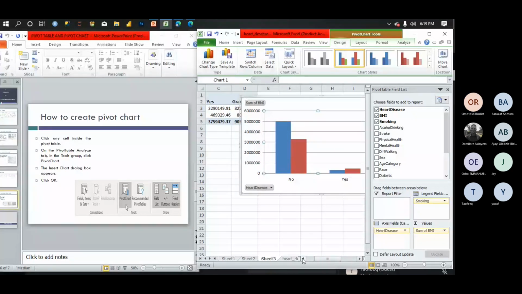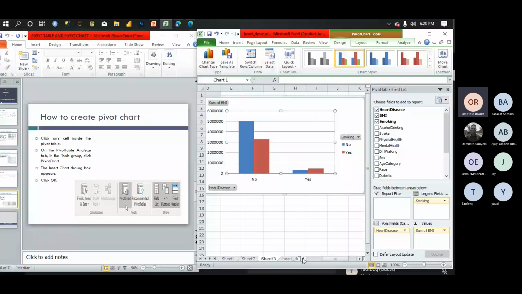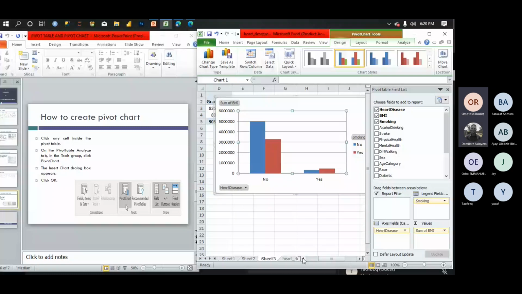Okay, this is a bar chart having two categorical variables and one variable that is measured on a continuous scale. You can see there's a legend beside the chart telling you that blue means no smoking, while red or orange means smoking. And heart disease here, you have it on the x-axis, which is no and yes.